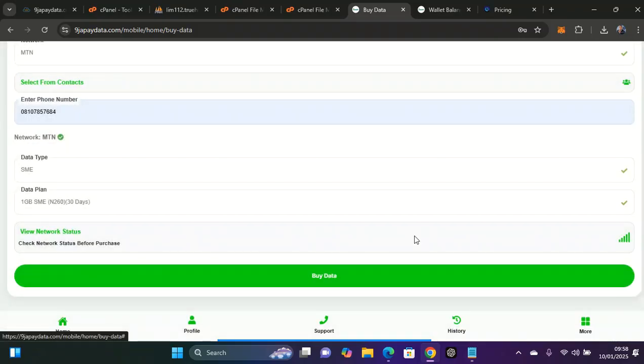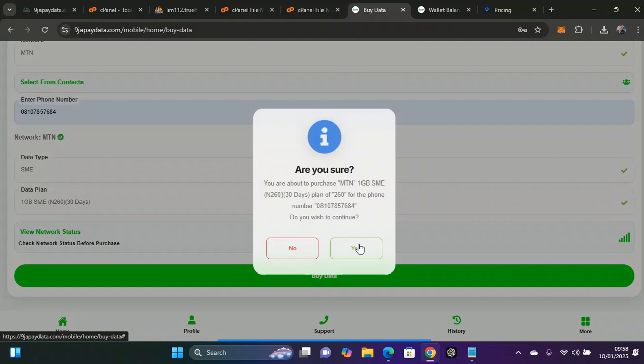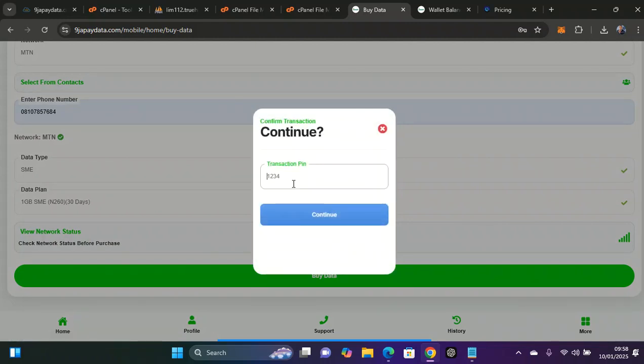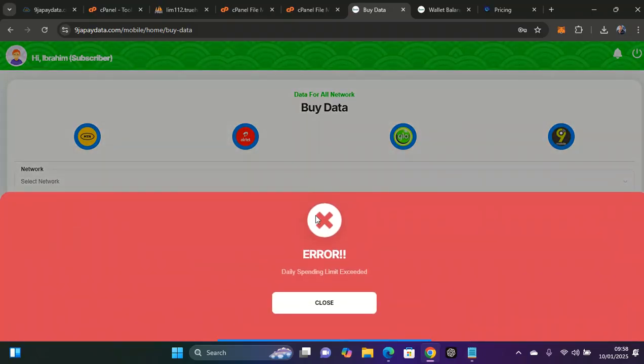Now it is showing not stable, but I can still do the transaction. So you can see, the user can continue. Let me continue with this transaction as a user on this website. Now I have registered and funded my account.